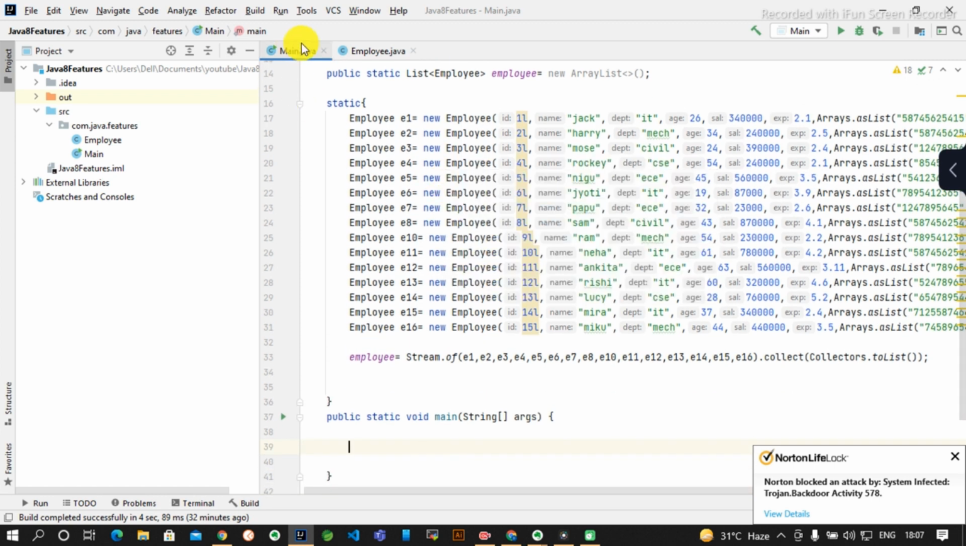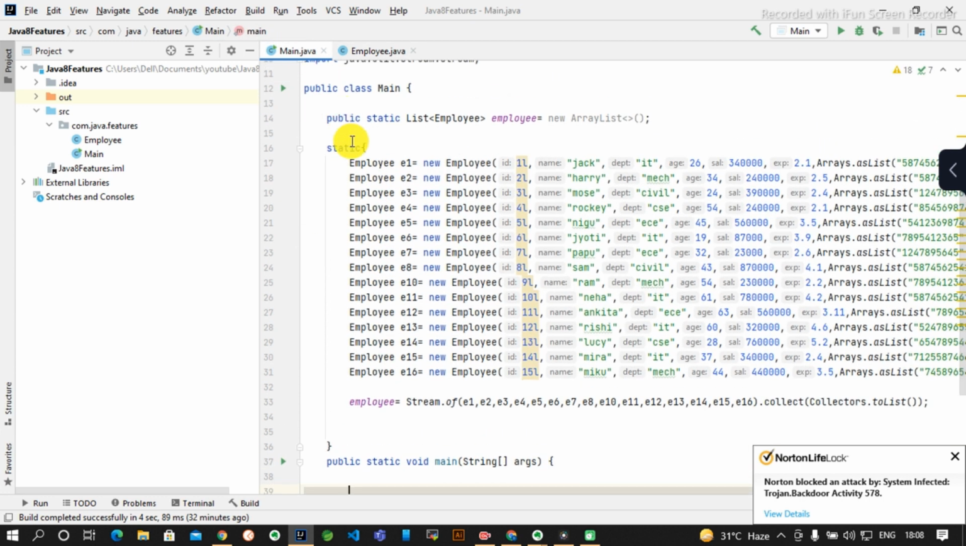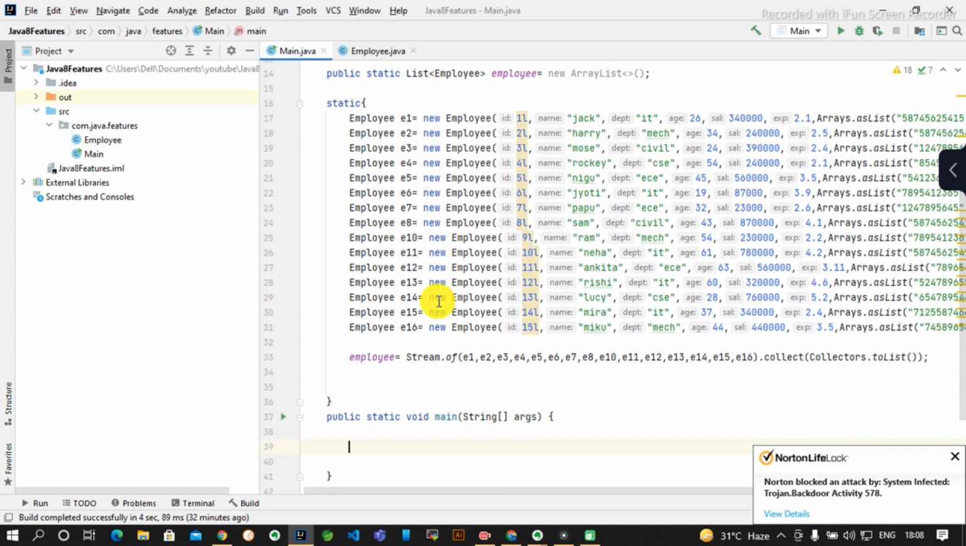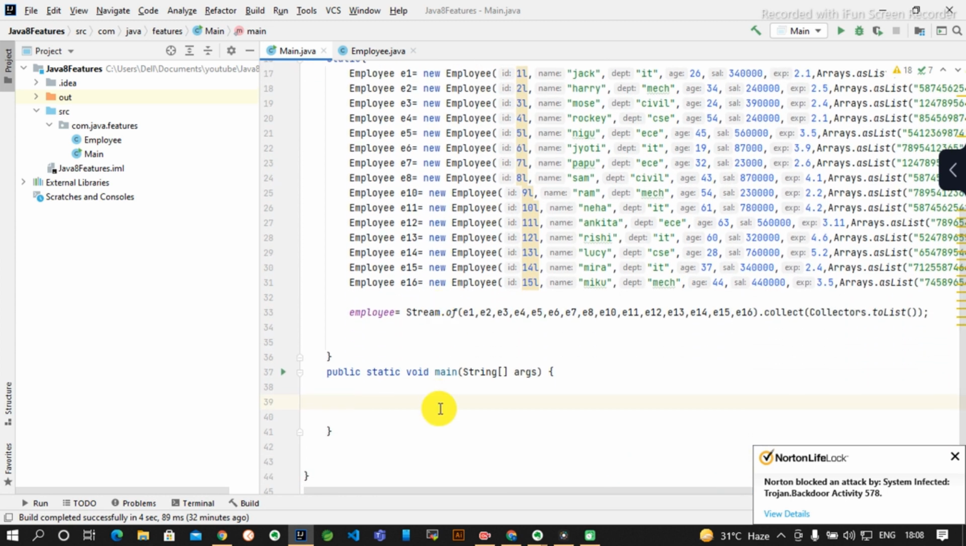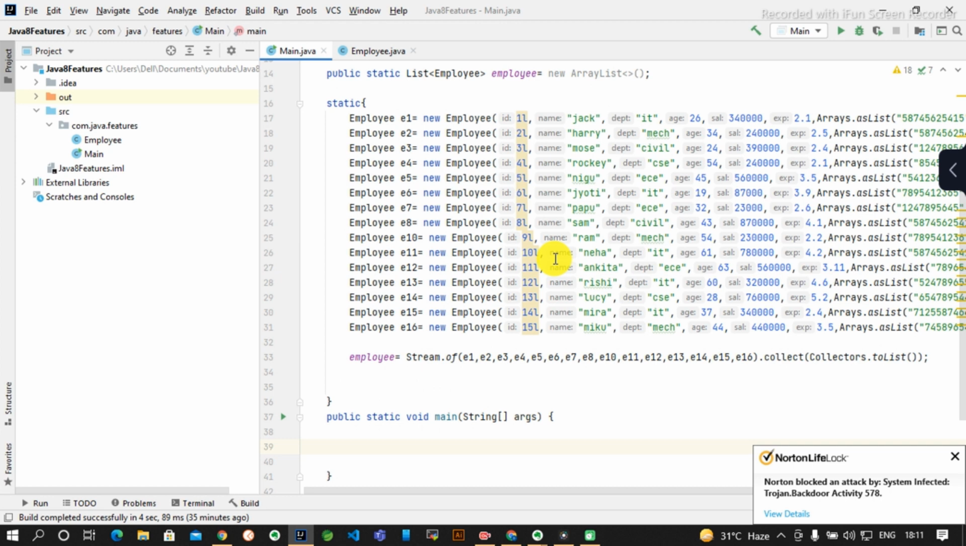For the map and flat map, as you can see, I have an employee object with id, name, department, age, and phone number. It is a list of string because my employee can have multiple phone numbers. I have a static block here where all the values are populated before the main method execution, because static block execution happens during initialization and before the calling of the main method. Okay, so suppose you want to get all the employee names, those who are working for you.